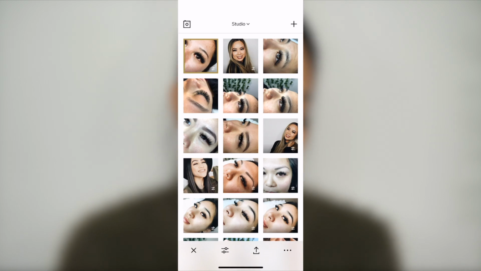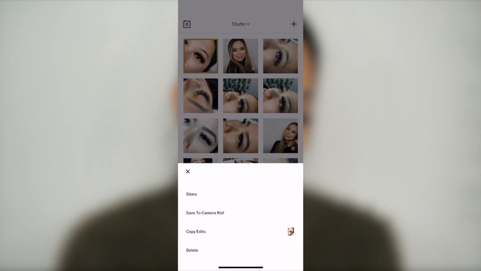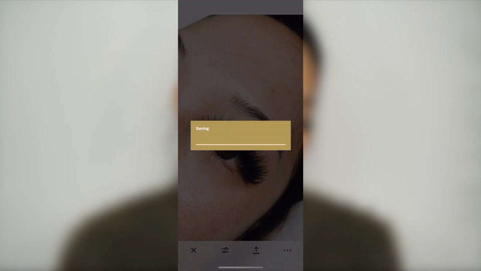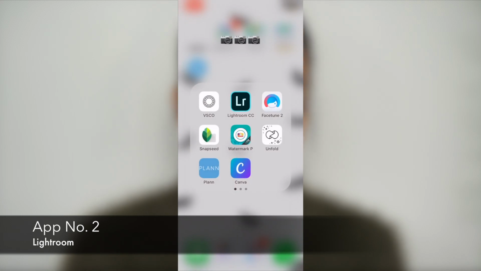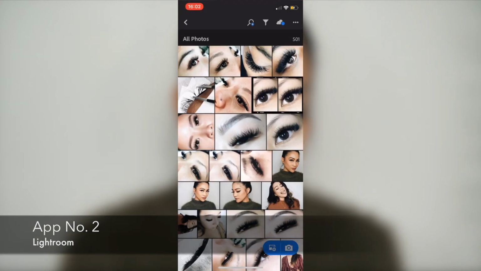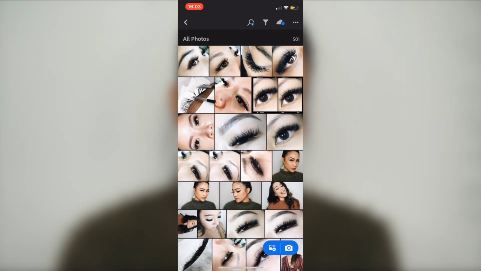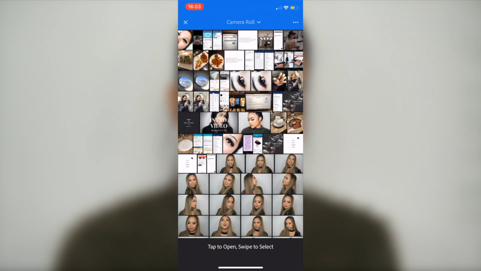Then on the very bottom right, the 3 little dots, I'll do save to camera roll, actual size. And then I'm gonna jump into the next app, which is Lightroom. So in Lightroom, at the bottom right, in the little blue oval, you're gonna click it, and then you're gonna add your photo in.